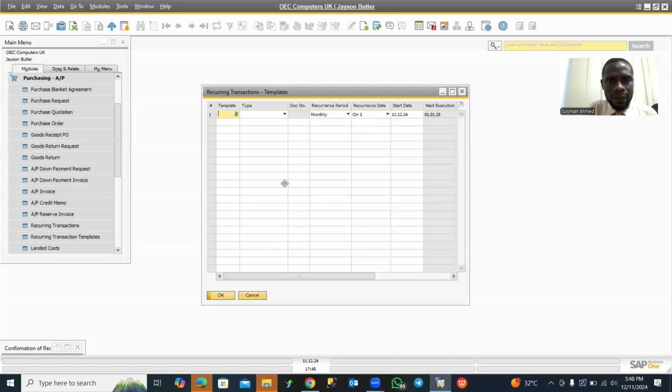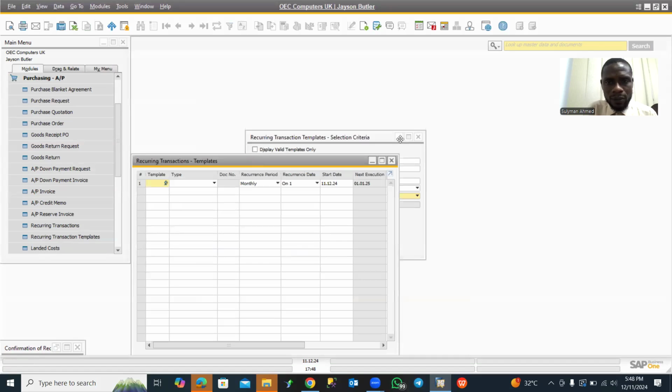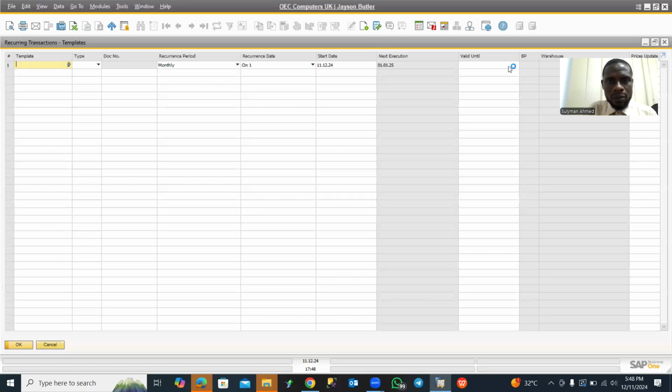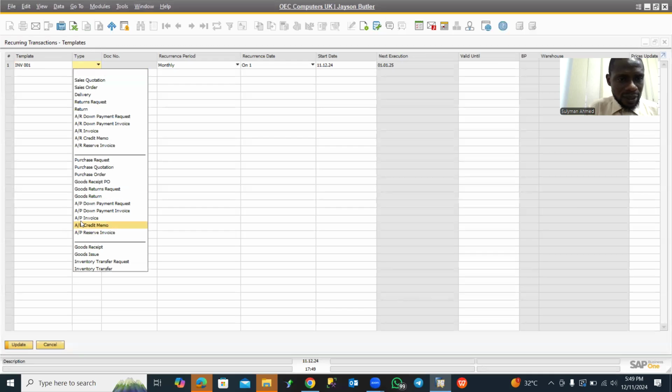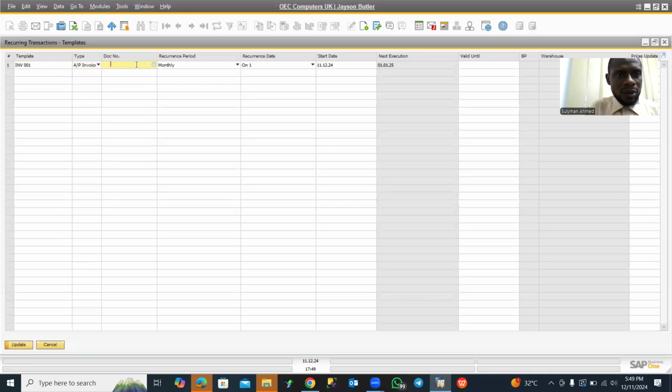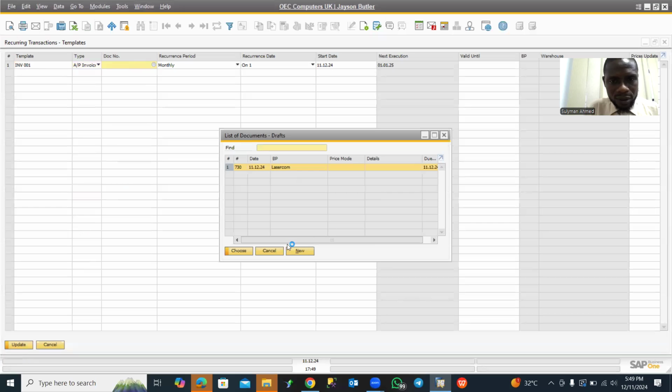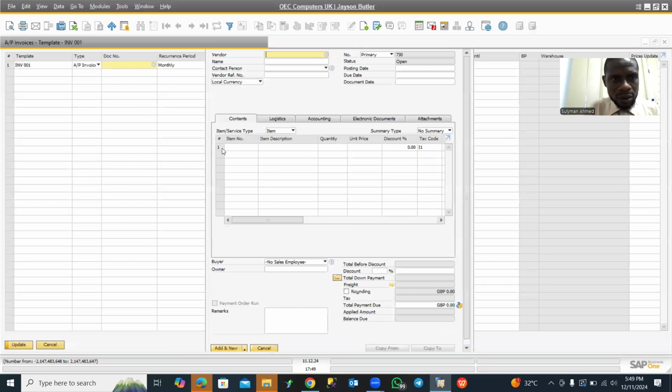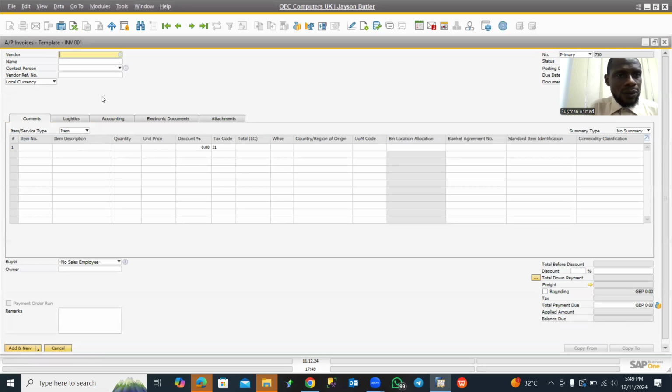So the next thing is, we are creating an invoice. Say invoice 00SA001. Just give the template name. Then we select the document we are creating, which is an AP invoice. Then the document number. So we are going to create the invoice now by clicking here. We choose new.